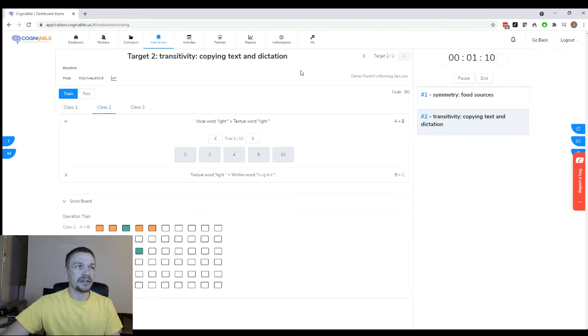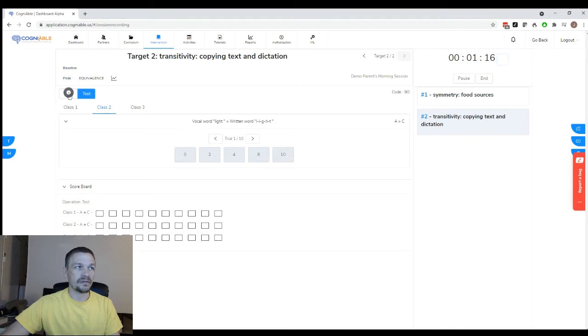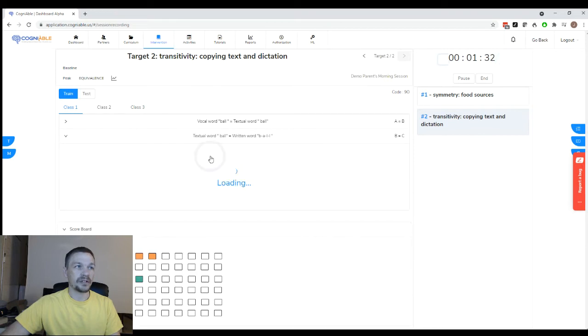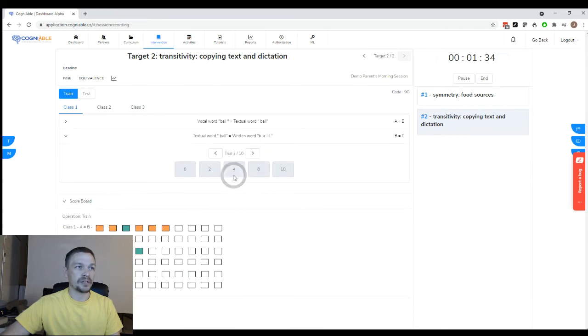Now in a relational world, you need to train, but then you need to test if the relations are holding. So here we have where it flips between the two. This time we would say light, do they write light? Did they get that right? And this is the test condition. And now here we would be able to go back. So we can go between any of the classes or any of the relations. You can switch between the relations.